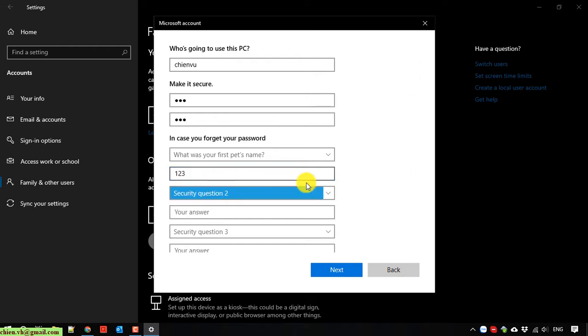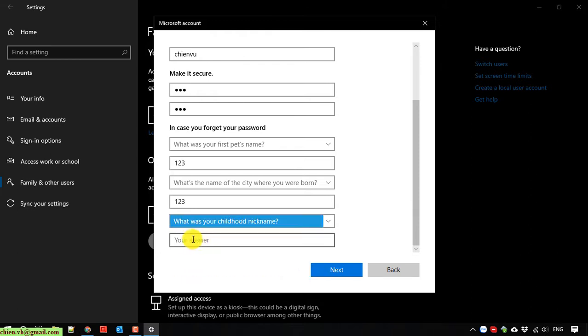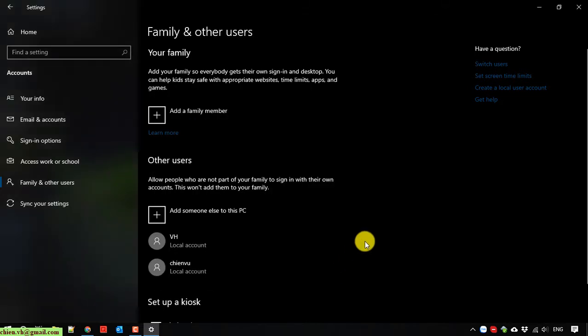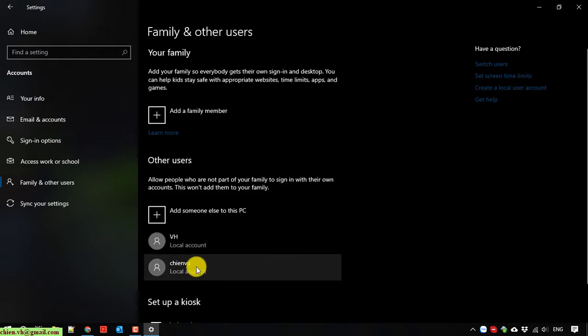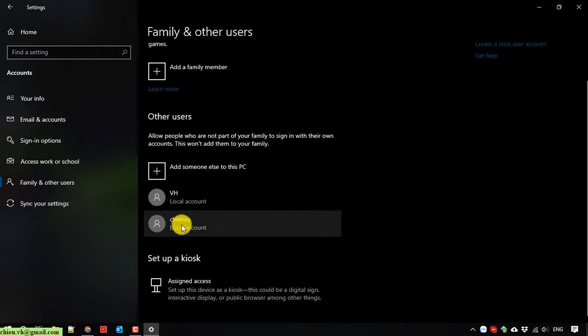The second one, the third one. Okay, here, and after that I click on next button. Okay, so you can see here for now the new account Jian Wu has been added into the other user section. You click on this one.